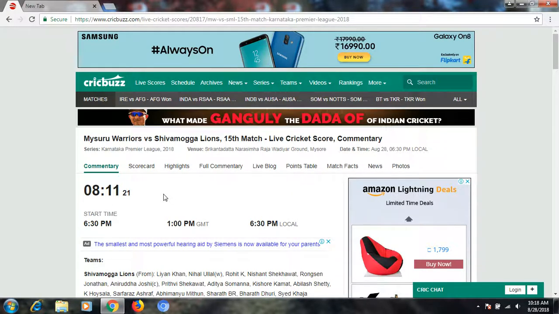Basically you can use it for anything, not just for cricket. I'm just taking an example of cricket. If you want any website on a regular basis, you can use this feature. No need to work around every time clicking the same things again and again. So this is the pin tab feature, a very pretty feature.